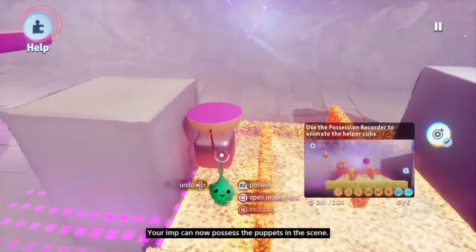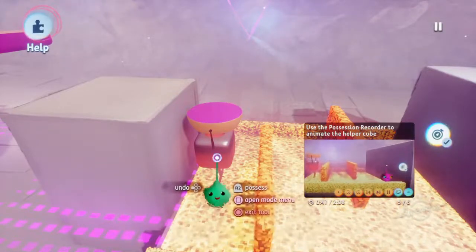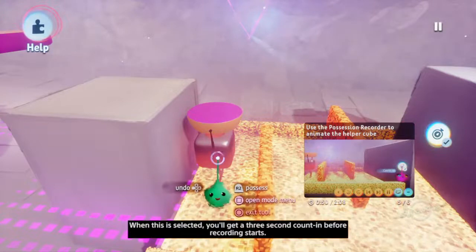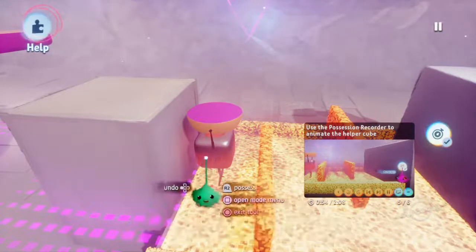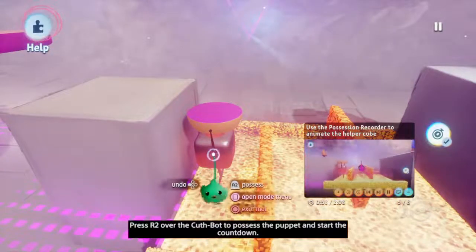Your imp can now possess the puppets in the scene. In the Context menu, you'll see the Count-In button. When this is selected, you'll get a 3-second count-in before recording starts. Press R2 over the Cuthbot to possess the puppet and start the countdown.